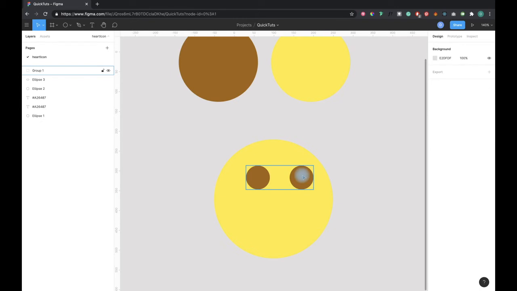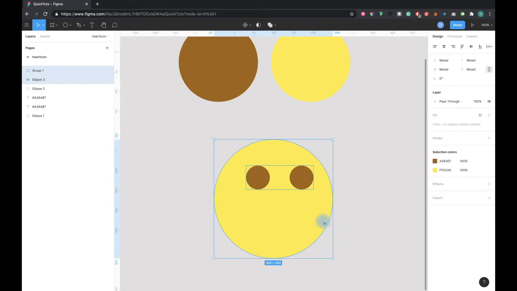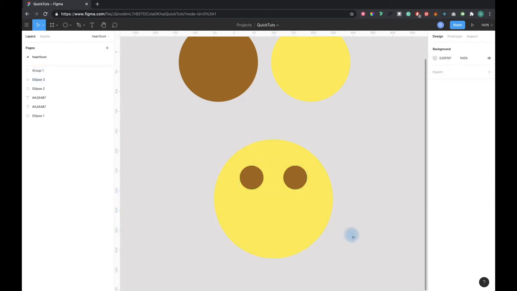Perfect. Click on the circles you created and then hold shift and click on the bigger circle. Go to the property bar, and then you'll see that Figma has already highlighted align horizontal center. So just click on that, and it aligns everything properly. And now it's time for us to put a smile.